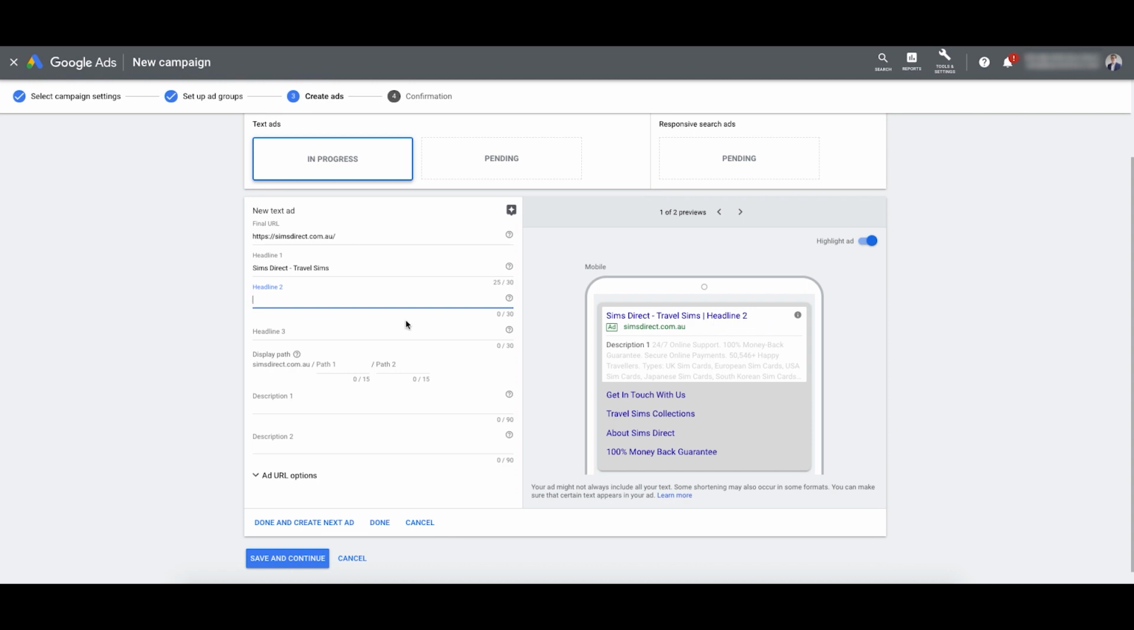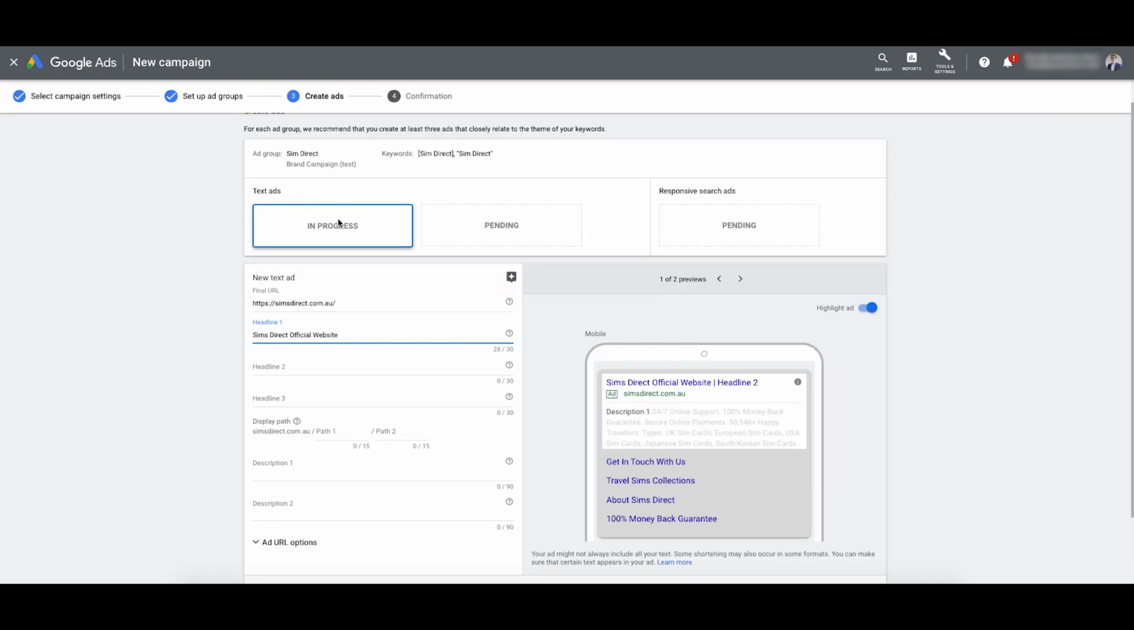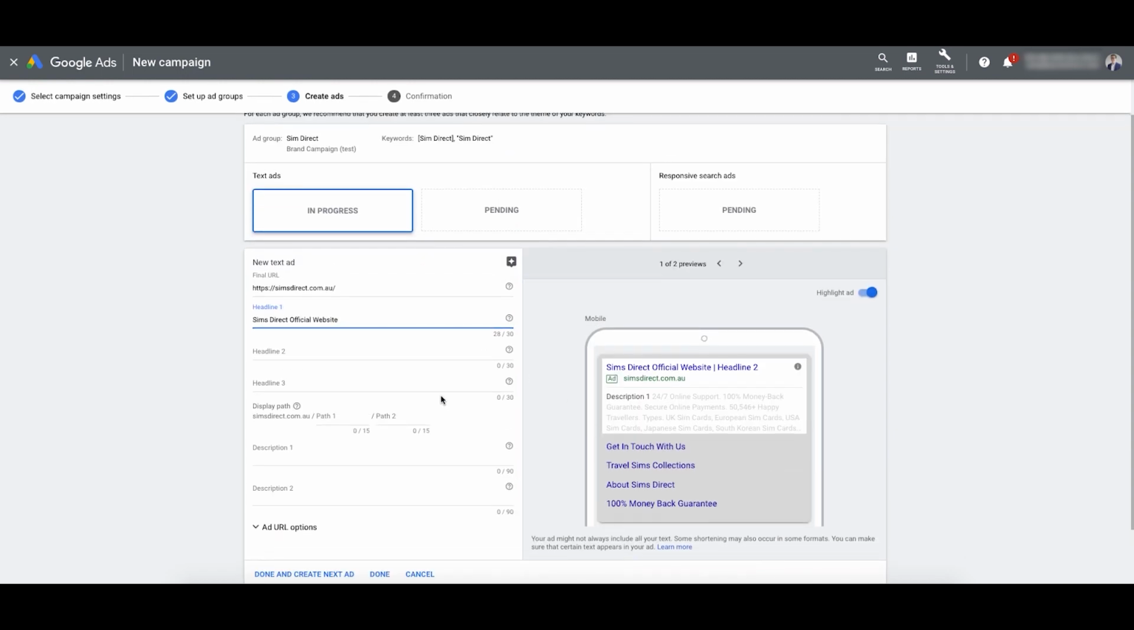For the moment, we've got the next headlines, which is the bits after that first bit there: Sims Direct official website. So people know, because especially if you build your brand, competitors are potentially going to bid on your brand name. Someone's going to search for Sims Direct, and it's going to show up all the different competitors because they know that we're successful and they know that we're killing it. So they want to bid on our brand name as well. So you want to make sure it's, okay, official website. You may even put the registered trademark symbol, or TM, or whatever you want to stand out.